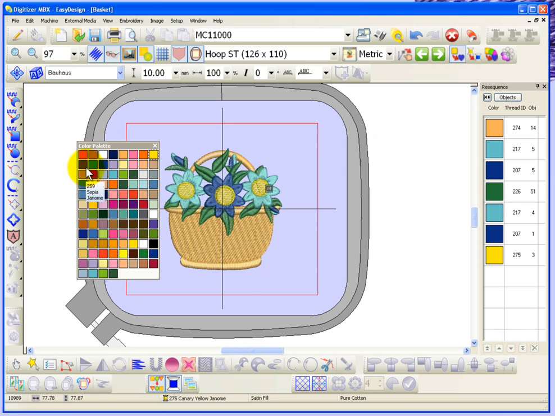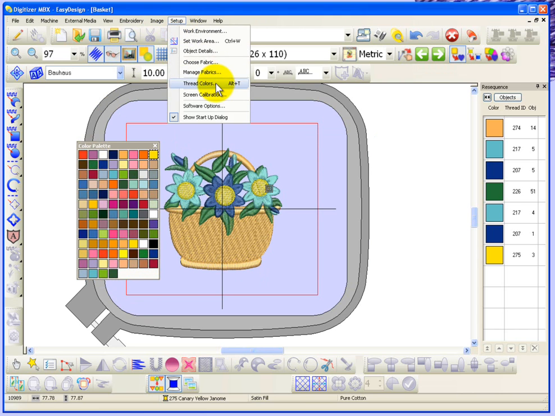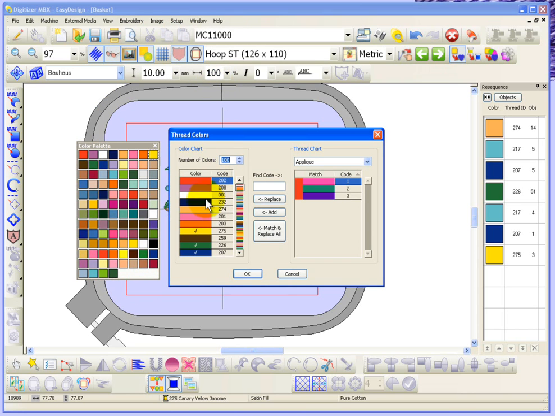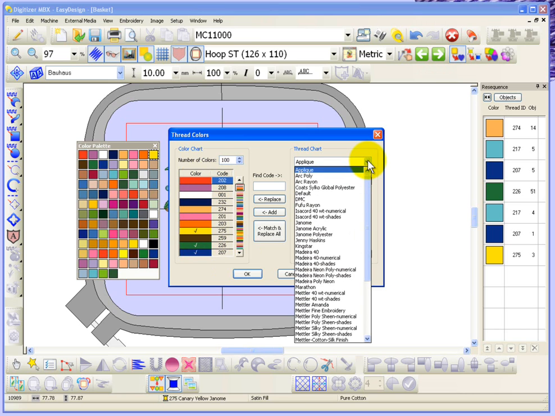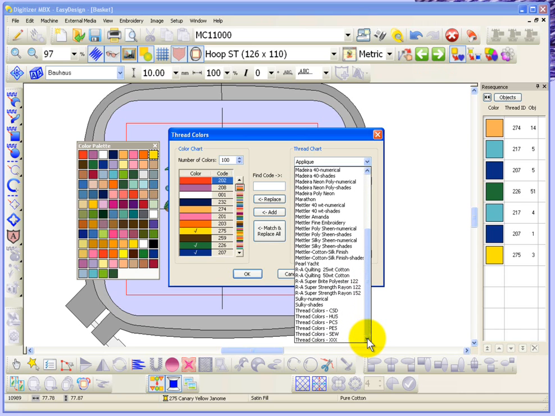the color palette. Now, if I was to go back to that Setup drop-down menu, I can also control what colors are in the color palette. So right now, these are the colors that are in my color palette, and on the right would be anywhere that I could find new color palettes. So for example, first of all, I'm going to scroll through the list so you can see just how many brands of thread have been programmed into the software. So all of these brands, and I'll just scroll down to the bottom, are available for use with Digitizer.